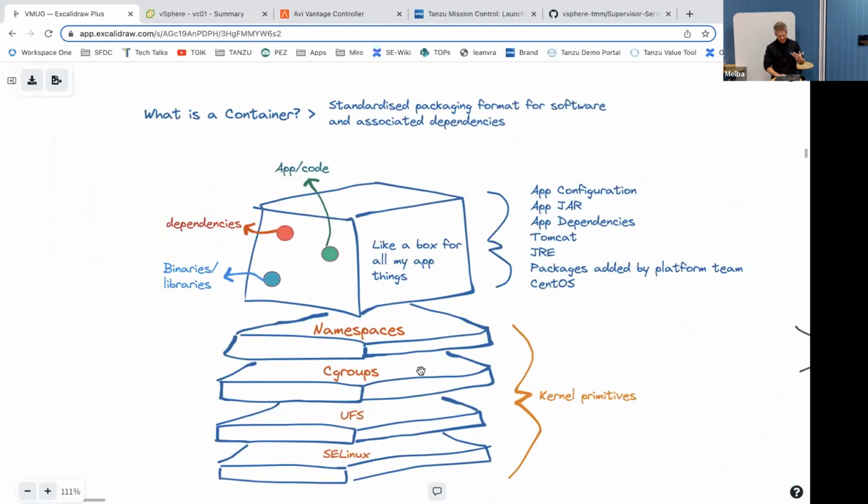So, simplest form, think about a container as a box for all my app things. It's as simple as that. It's like a packaging format for software. So what could be in that box? It could be binaries and libraries, just executables. It could be dependencies that the app needs, or it could be the actual code and the application.